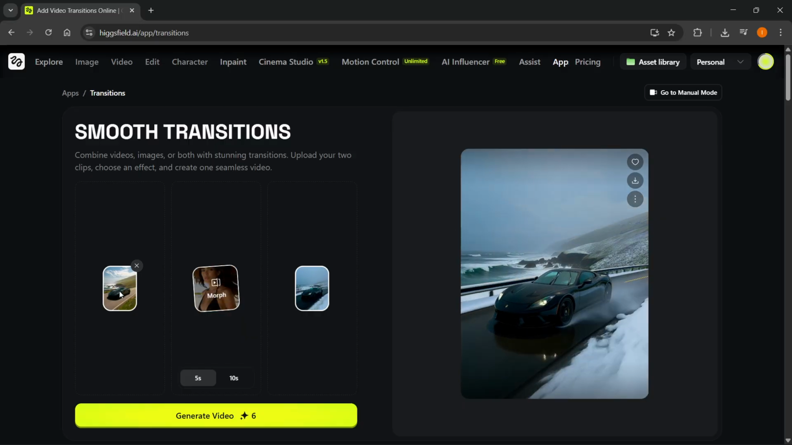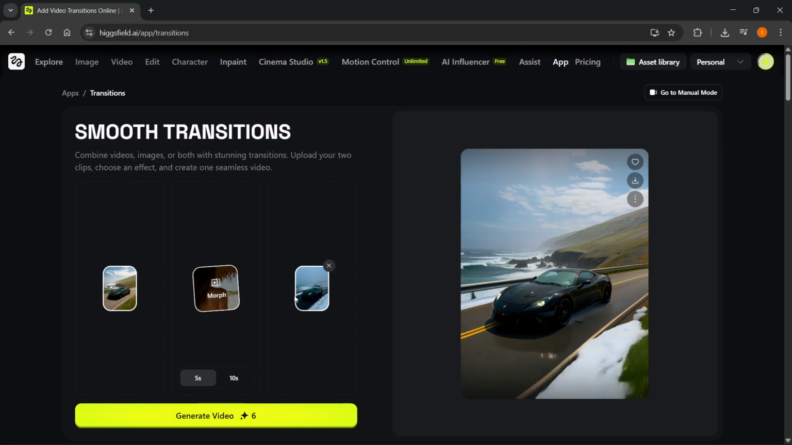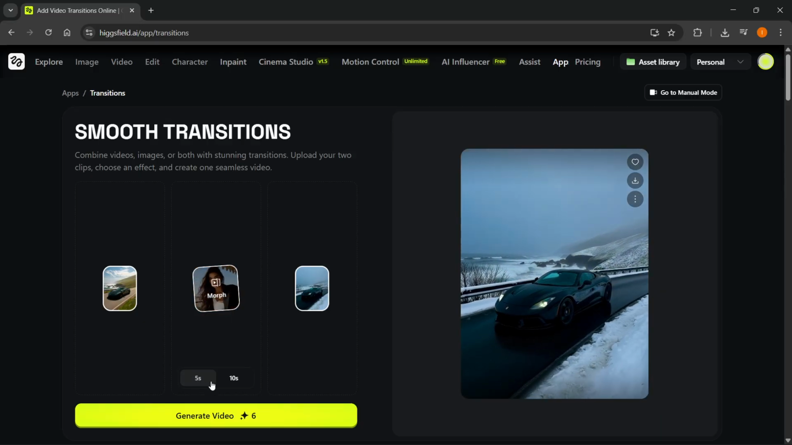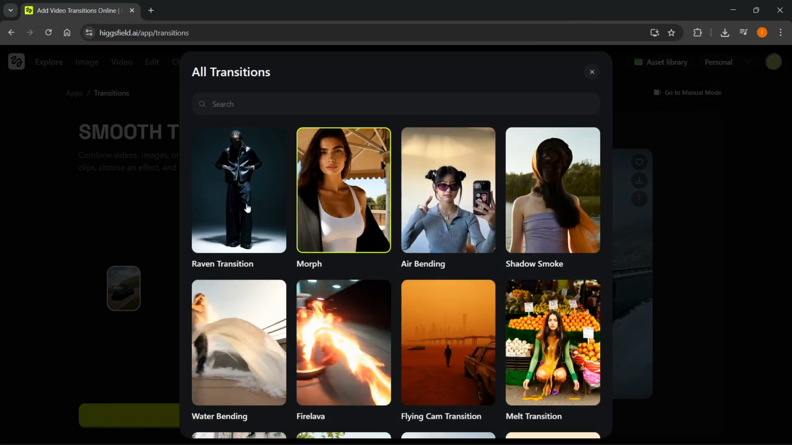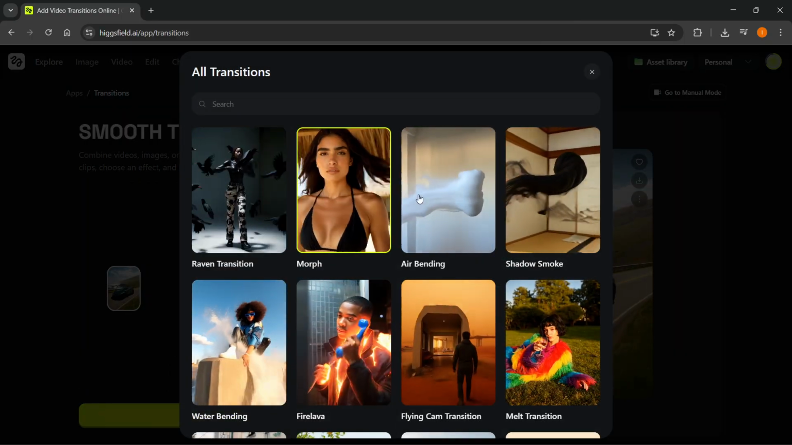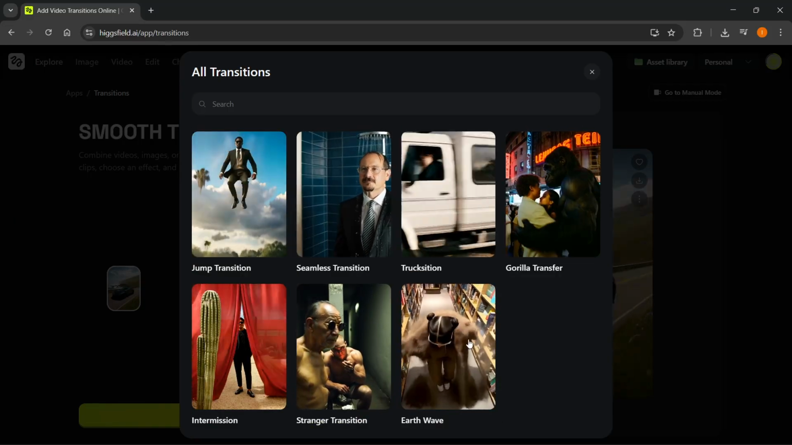Then after you've done that, so the first frame and the last frame, and this of course can be a video or an image, you can select how long you would like it to be, so 5 seconds or 10 seconds, and then just select the transition. So here you can do a bunch of different ones. There's a raven, morph, airbending, shadow smoke. There's a bunch of different ones, and I do believe new ones are getting added as well.